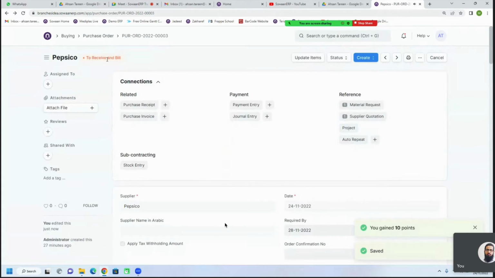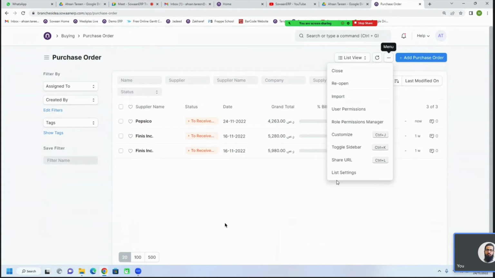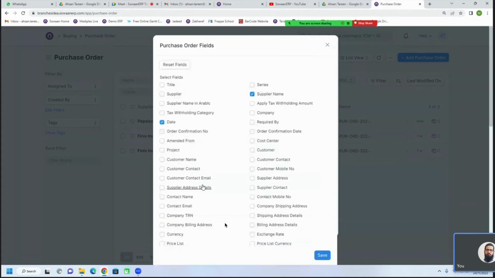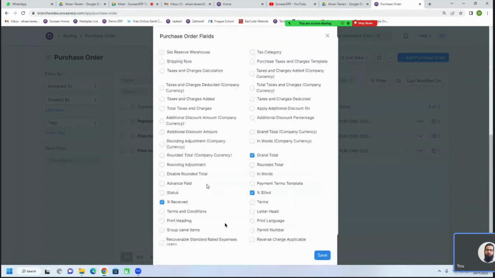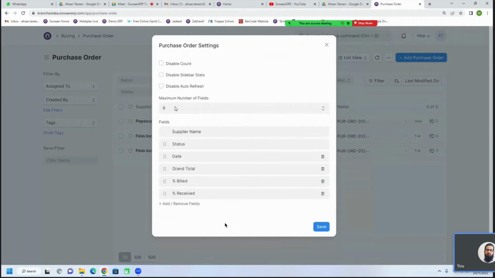So as soon as I submitted this, the document is here. Once we submit the purchase order, the email will be automatically sent to the selected supplier. We have already put the supplier email in the supplier record. It will go to the supplier.